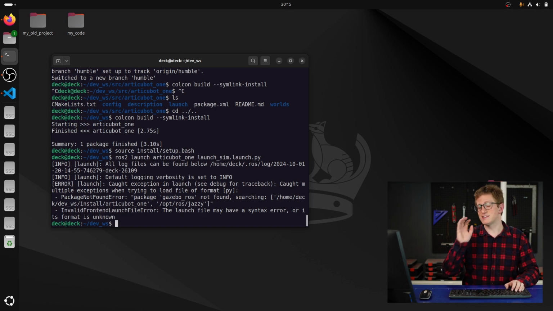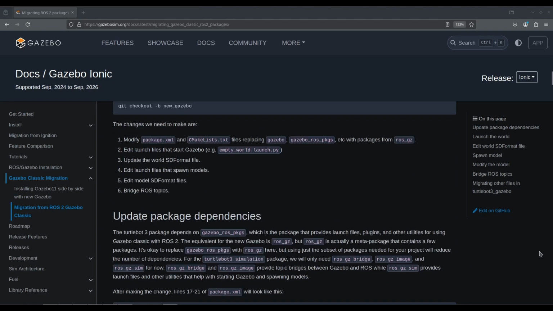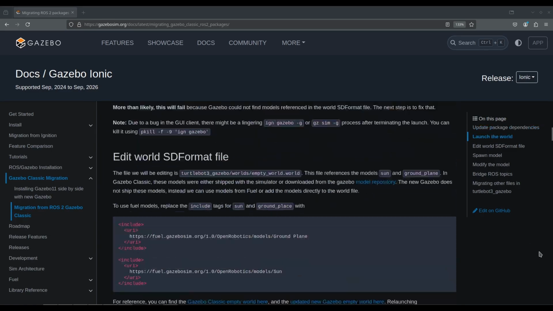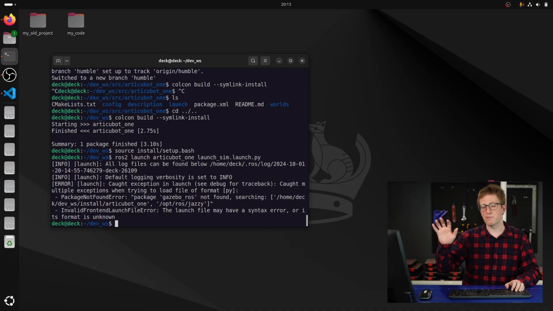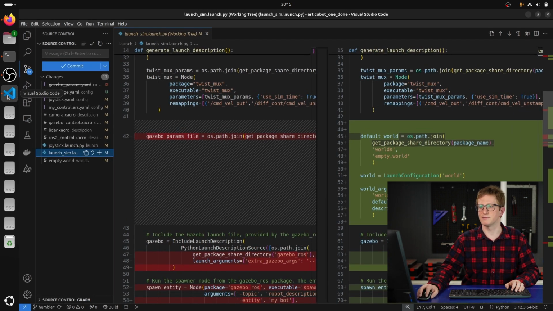The good news is that the Gazebo team have actually written a really handy migration guide, and they're using the Turtlebot 3 package as an example, but it's very similar to my Articubot 1 package. So I'll be pretty much just covering the same things that are in that. I'll include a link in the description. I've also got one that I prepared earlier. We'll be using that as a reference.